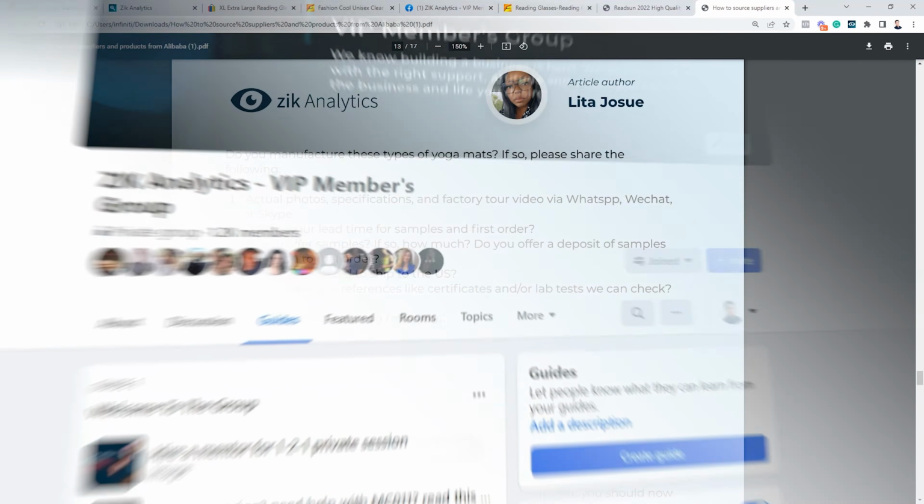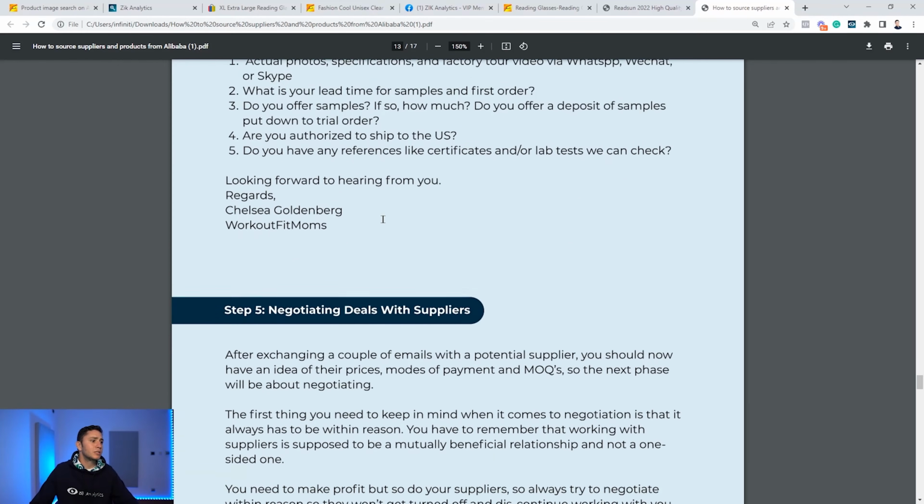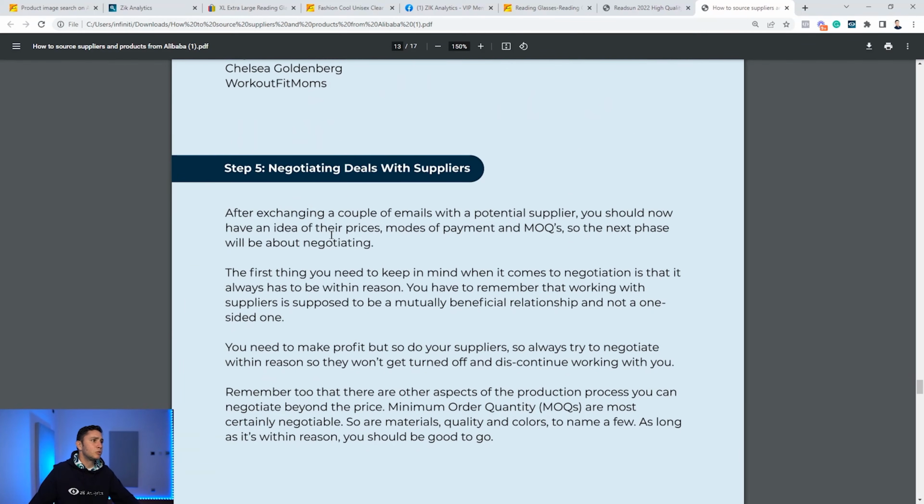It's definitely enough. And after you send this email, you start to negotiate deals with suppliers. After exchanging a couple of emails with potential suppliers, you should now have an idea of their prices, modes of payment, and minimum order quantity. So the next phase will be about negotiating the price.